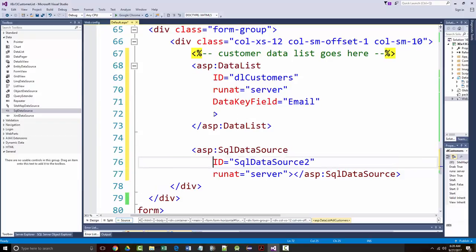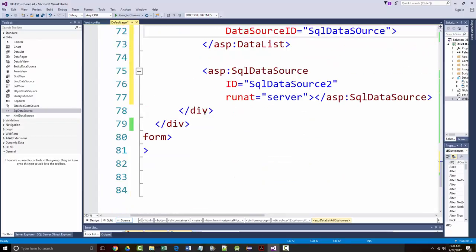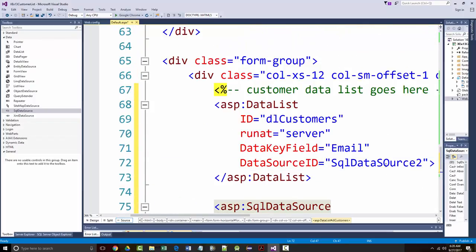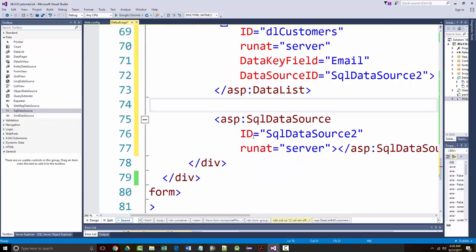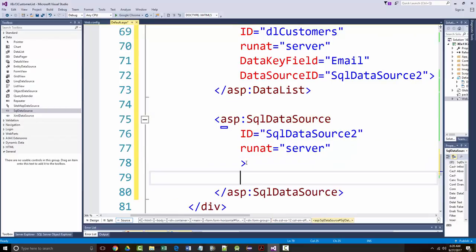All right. So we want the data source for this to be equal to SQL data source 2. All right, that should be a little O. And we have to come in and configure this data source. So let's come in and do that right now.